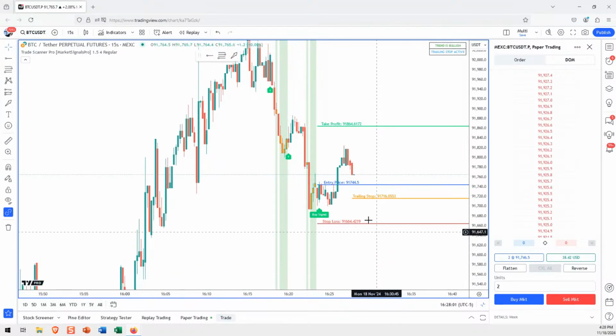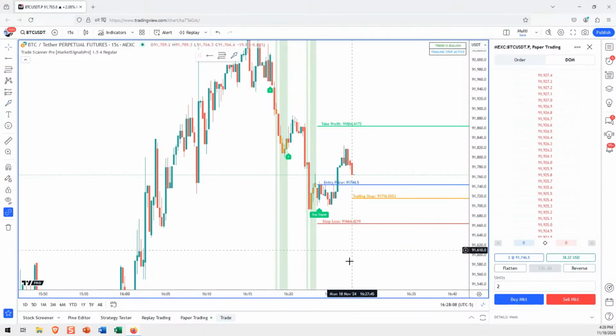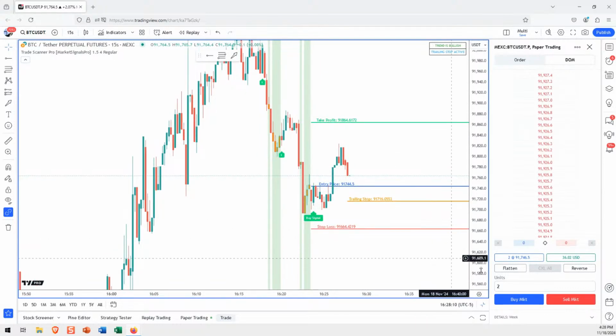We'll see. The trailing stop may even break even. Maybe get me up to break even or something like that, which is possible. I'll take a break even if I have to.